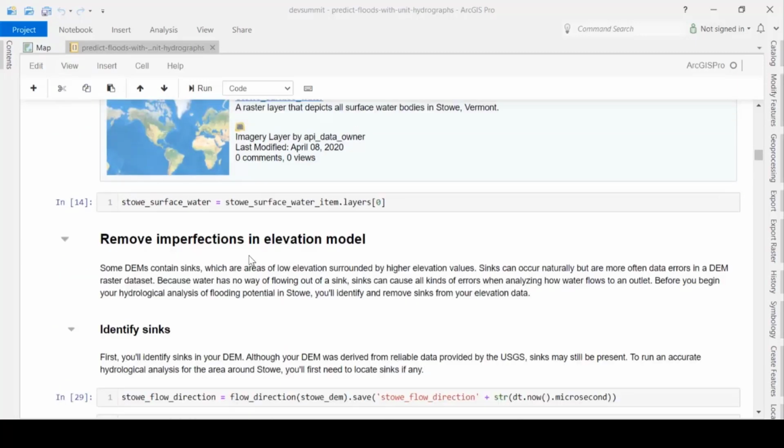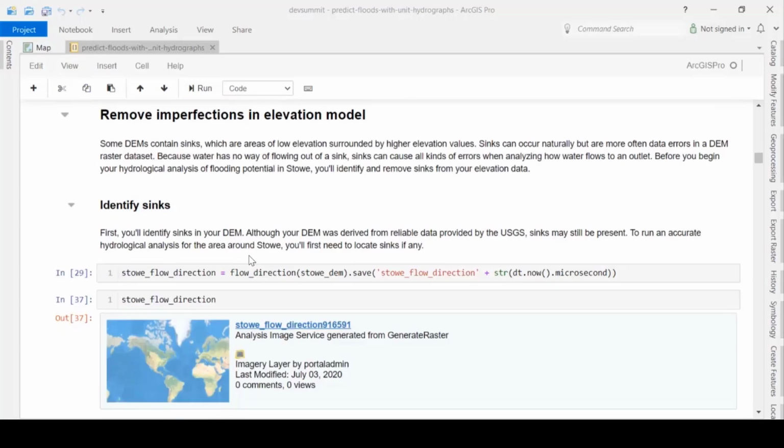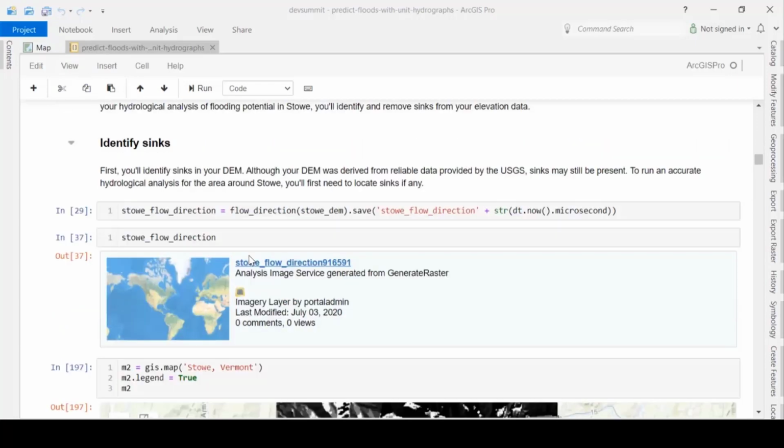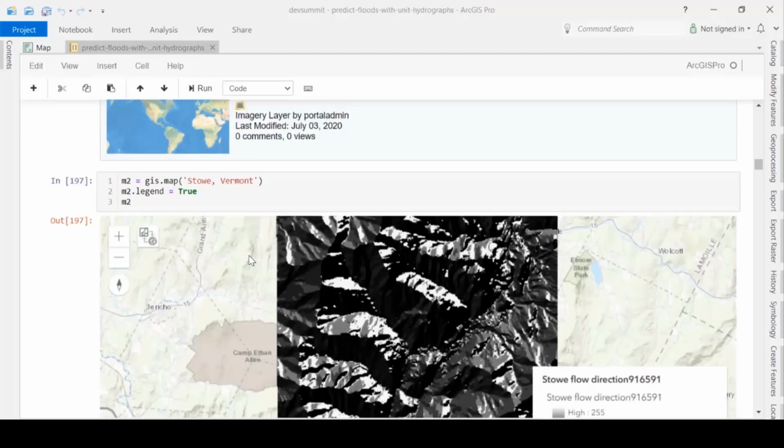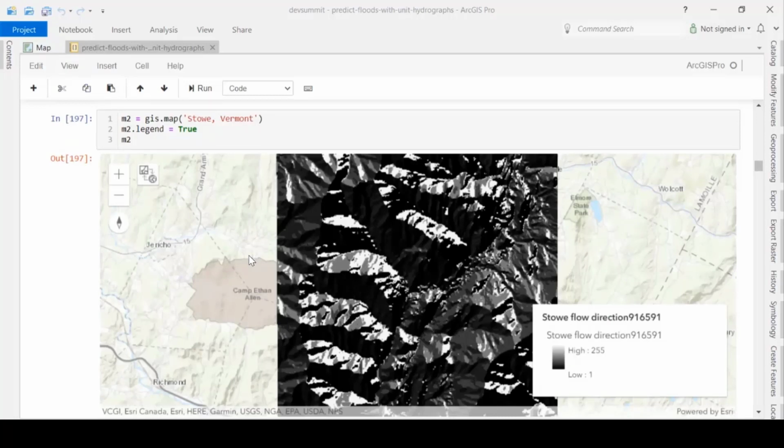First step for the analysis is to remove the noise from our DEM. For that, we will first create a flow direction raster using the DEM. This is how the flow direction raster looks. In this raster, each pixel represents the direction in which water will flow from the pixel.